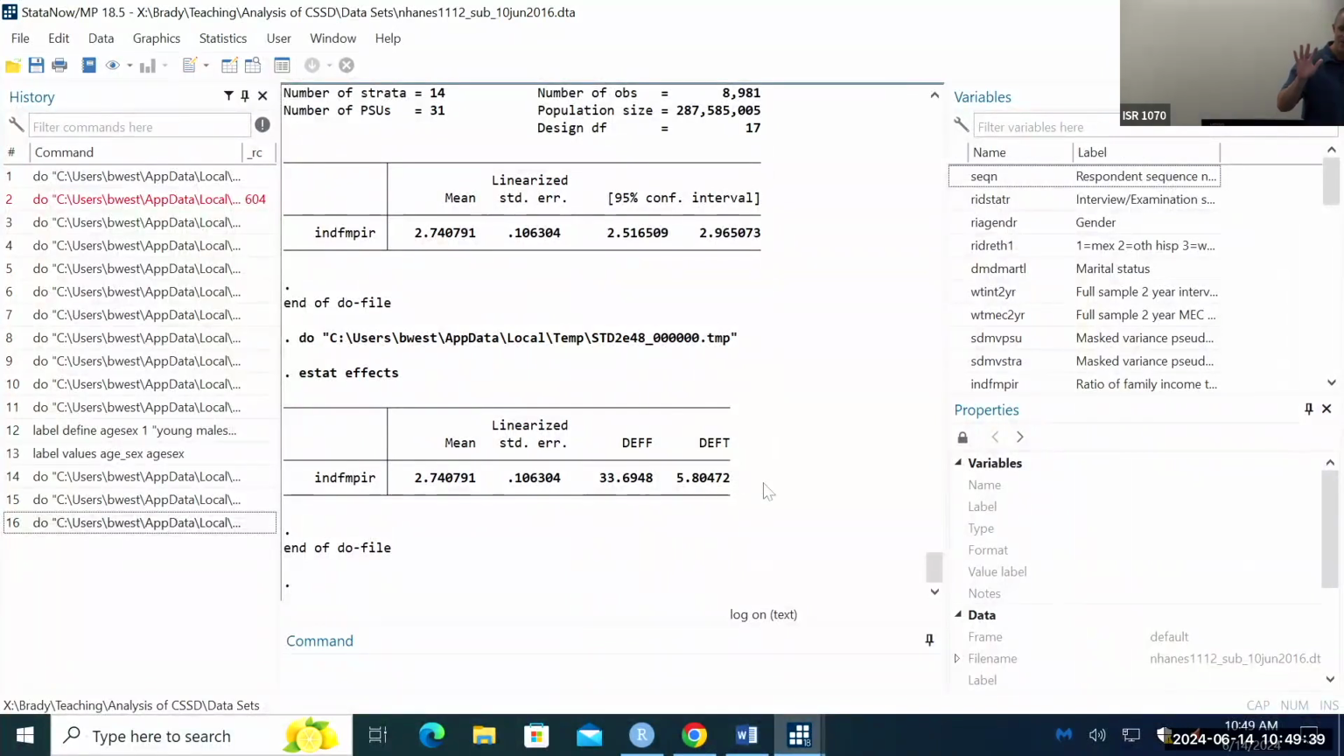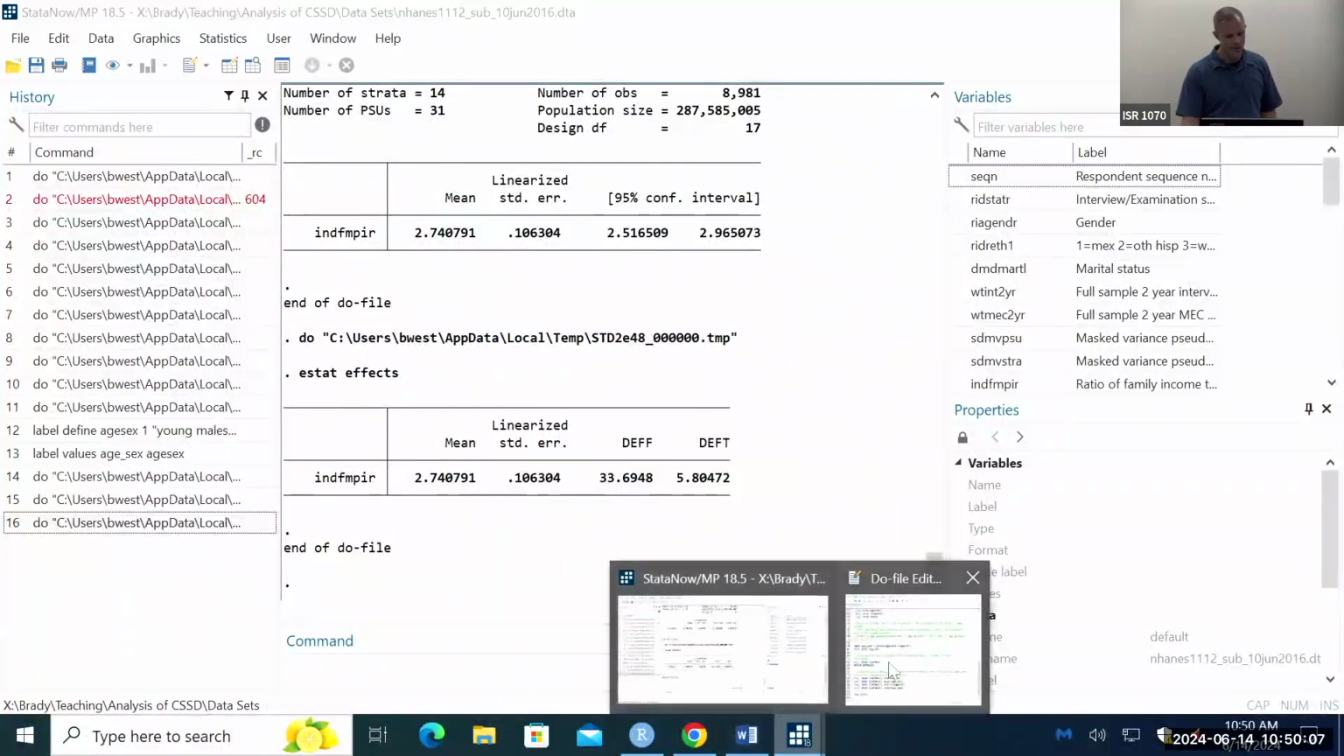But even despite that huge design effect, we still have a pretty tight confidence interval, right? Even with that huge variance inflation, the linearized standard error still results in a relatively tight confidence interval for what we want to say about the population. So just because it's big doesn't mean we shouldn't account for it. But this is an indication that this really isn't what NHANES was designed for. It was designed for subpopulation analysis. And that's what the next sequence of commands is doing here.